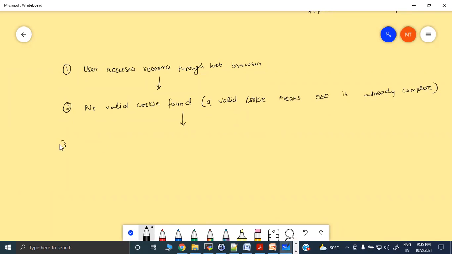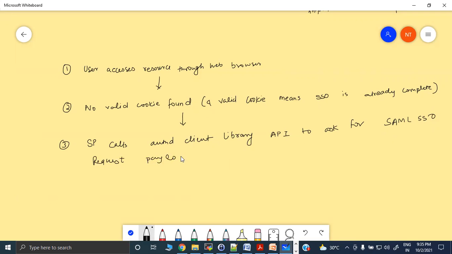After that, your service provider, that is your application, be it Captive Portal or your GlobalProtect, is going to call. So SP calls authd client library, right? To ask the library API for this SAML. And this is what we have seen inside the logs as well. SAML SSO request payload. Create this, right? Because we don't have any valid cookie.